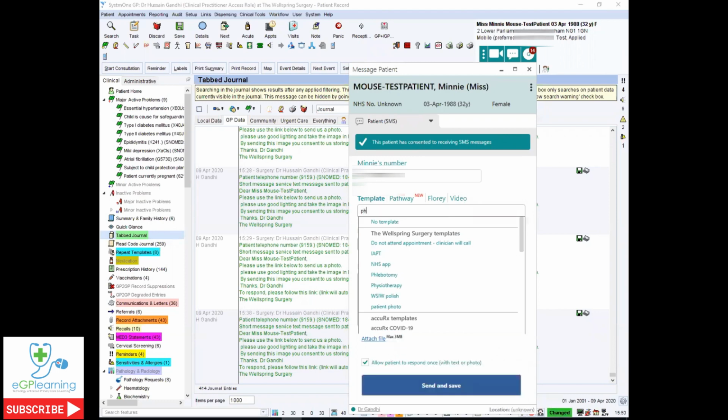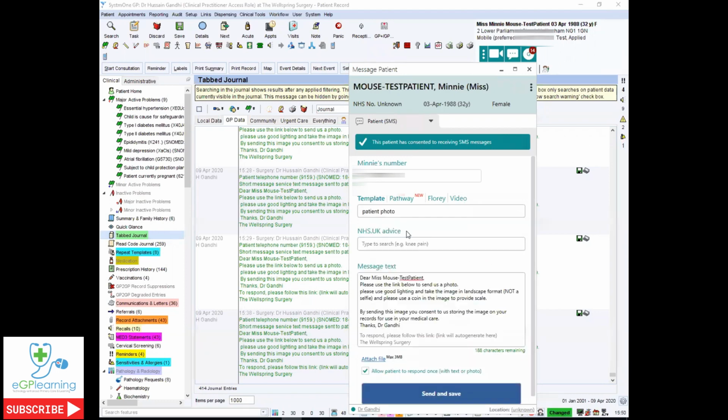So ours is photo, using patient photo, and this has the text of, please use the link below to send us a photo. Please use good lighting and take the image in landscape format, not a selfie, and please use a coin in the image to provide scale. By sending this image, you consent to us storing your image on your records for use in your medical care. So that's additional stuff I've put in to try and make this process a little bit more sensible and to provide some evidence. You click send and save, and that'll send a message to the patient.